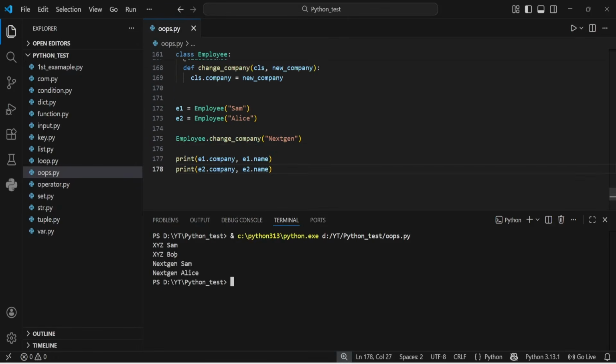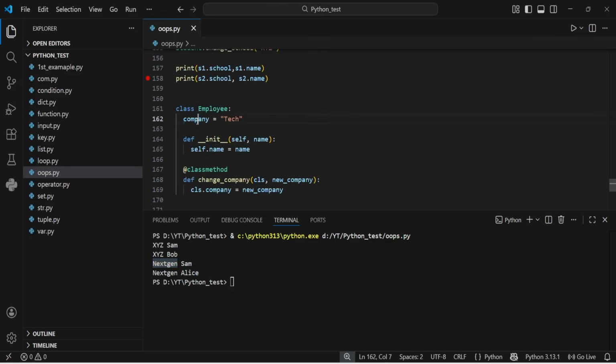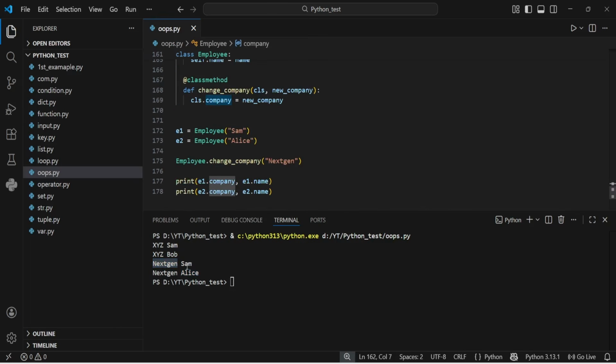now see, company name has been changed for both employees. This Next Gen. But name is different because my name variable is my instance variable, so it is different for all the objects. But my company variable is my class variable, so it is the same for all the objects. So in a nutshell, we can say class variables are shared among all the objects of a class, while instance variables are unique to each object.